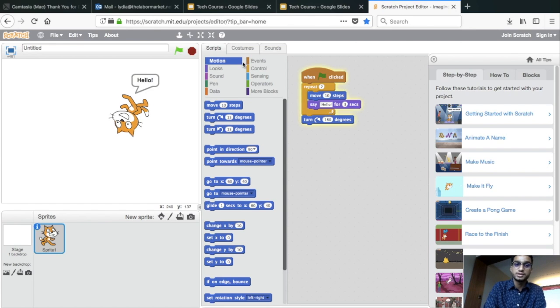Our first command is when the flag is clicked. So we click the flag. It's going to move 10 steps and say hello for 3 seconds. And then it's going to repeat that twice. And after it repeats it twice, it's going to turn 180 degrees.